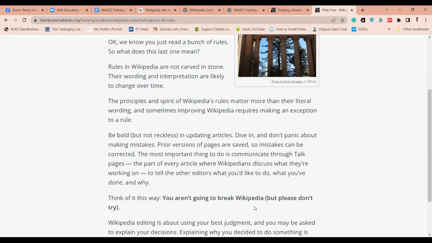Be bold, but not reckless in updating articles. Dive in and don't panic about making mistakes, because even if you make a mistake, someone will be there to correct it. But also don't make mistakes when you are sure that you are making the mistake. Prior versions of pages are saved, so mistakes can be corrected. The most important thing to do is communicate through talk pages, which we shall see. The part of every article where Wikipedians discuss what they are working on to tell the other editors what they would like to do, what they've done and why.